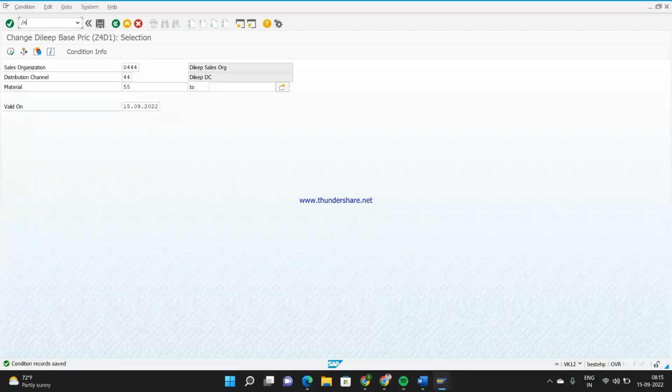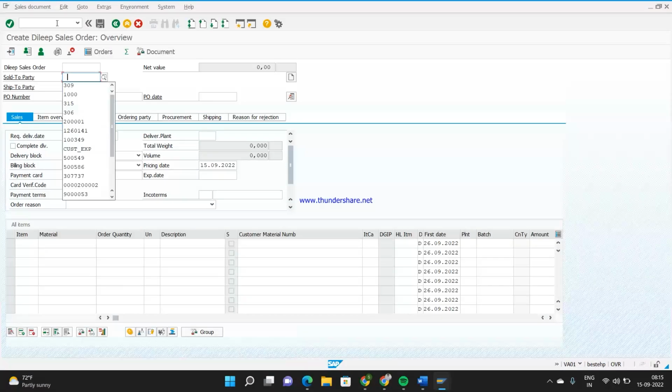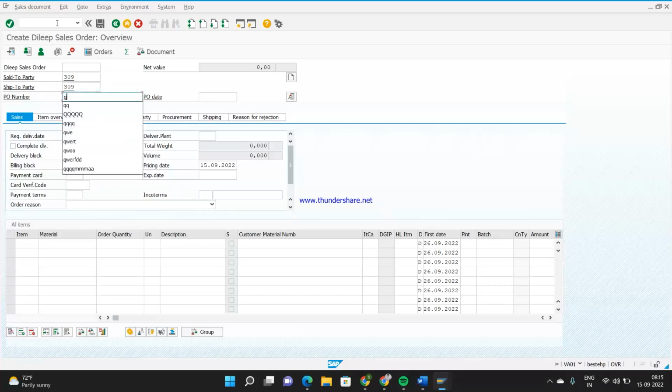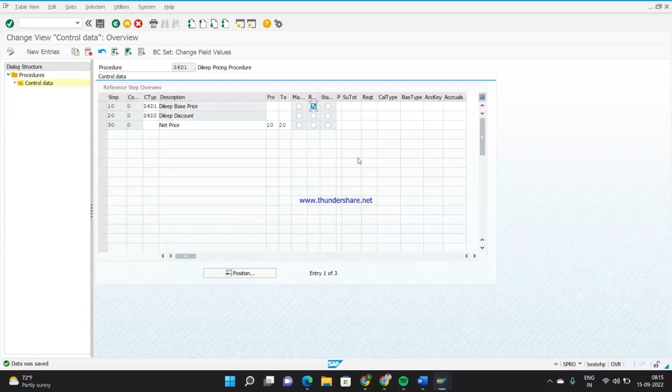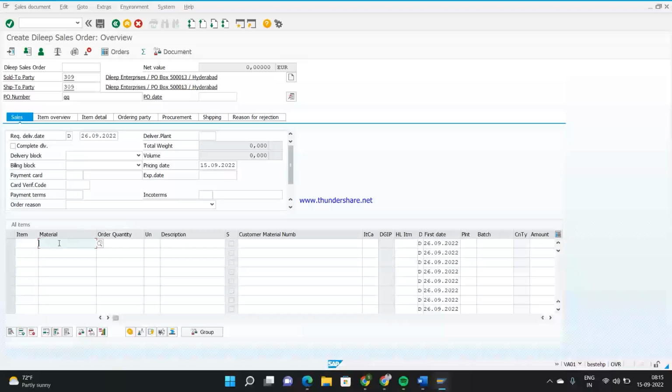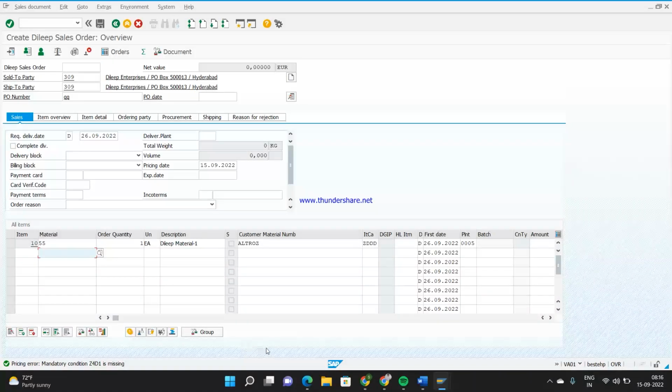Now I'll create an order. Now only discount is available. There's no required base price. Since we have checked this required, system will expect the Z4D1 value to be present. 55, quantity 1. Now it will say mandatory condition record is missing. See, mandatory condition Z4D1 is missing. This message is because of this requirement being mandatory. If I remove this, this message won't come. Simple.